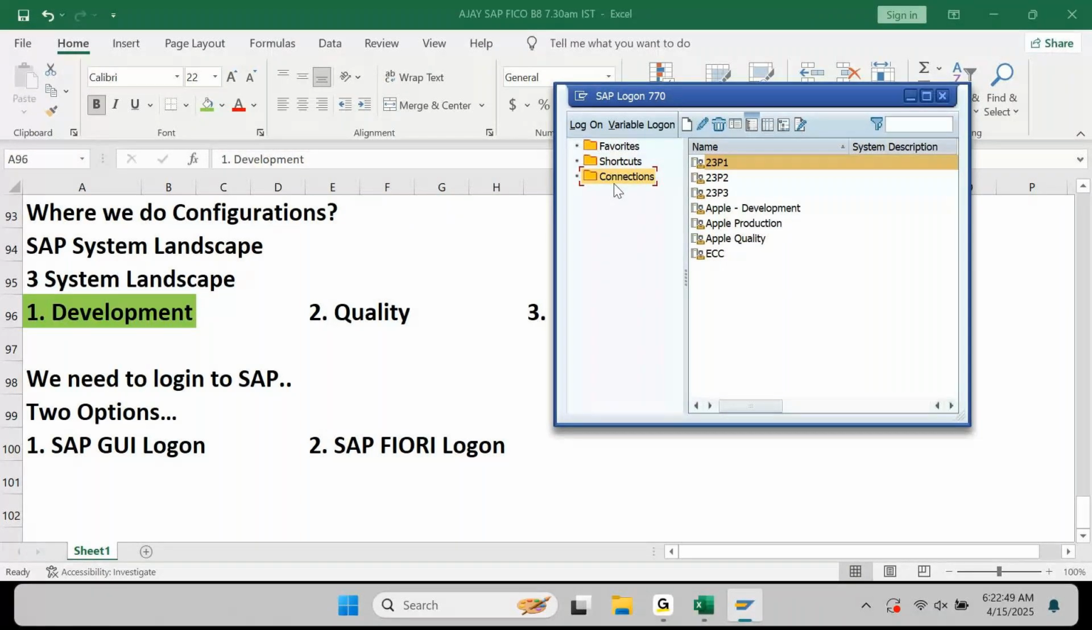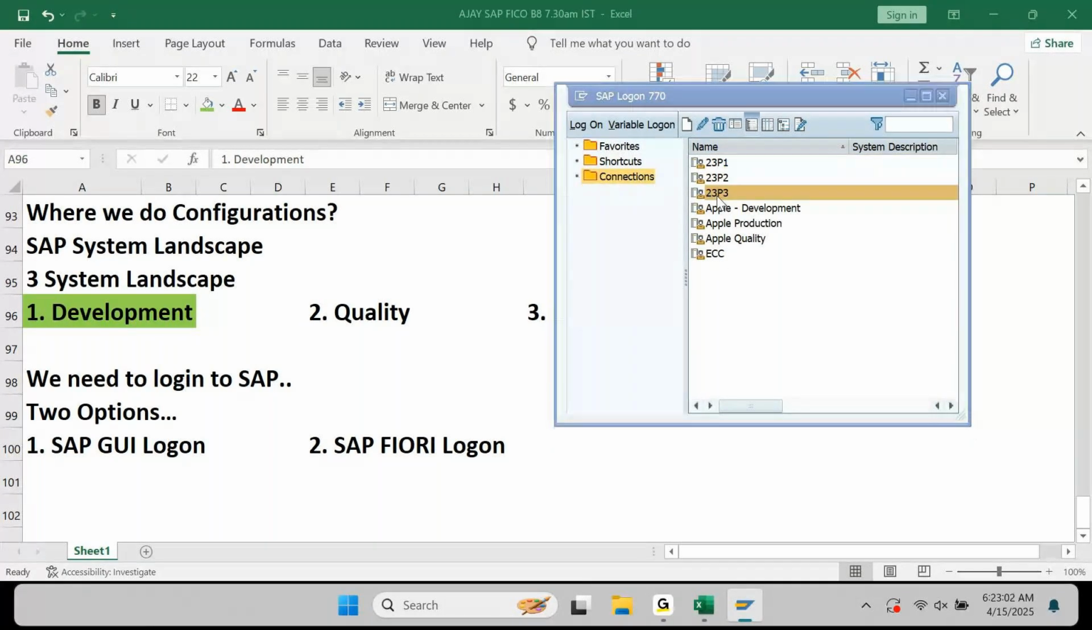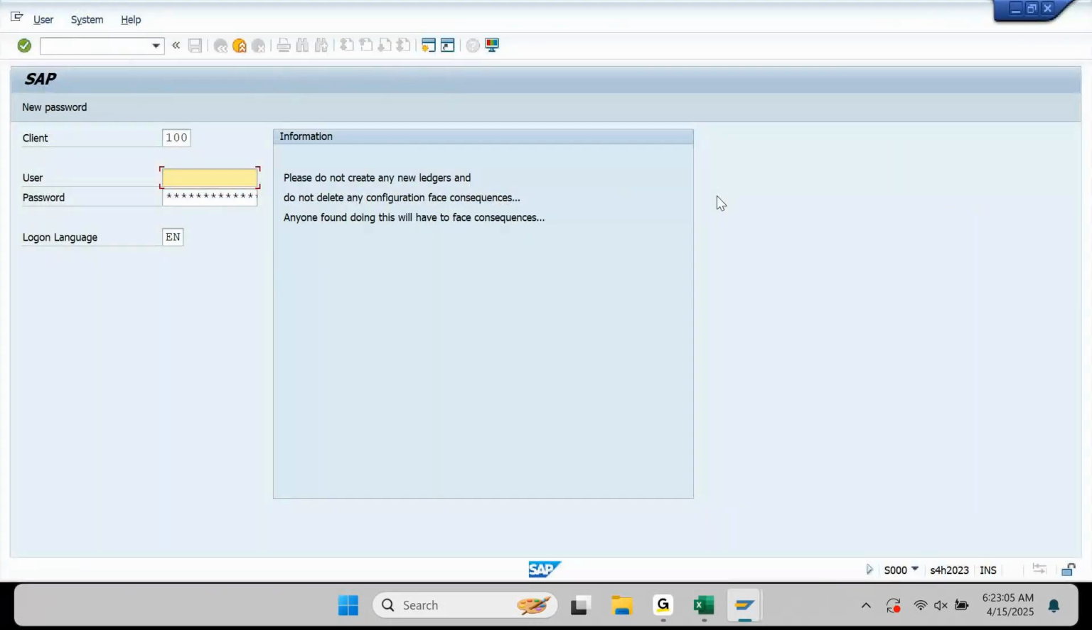Now, if I want to log into the system, there are 2 ways. Point number 1, through SAP GUI, which is this. Point number 2, through SAP Fiori. If I want to log into SAP, let's say I'll click on any system.